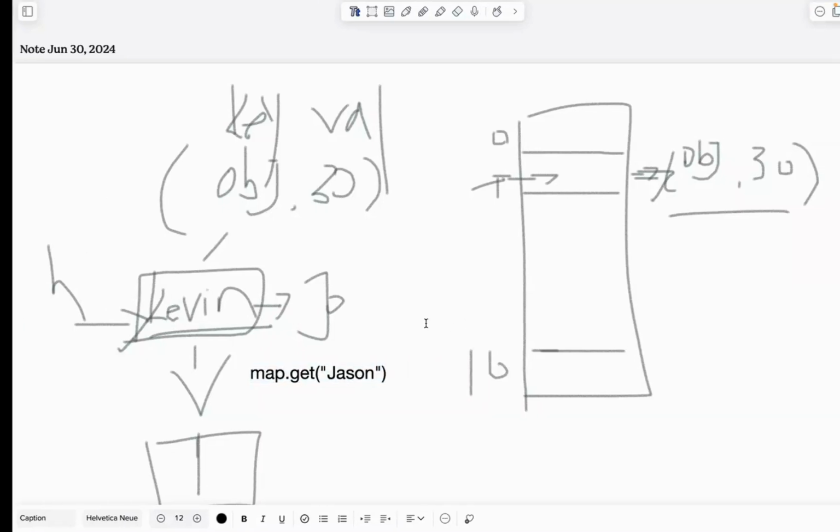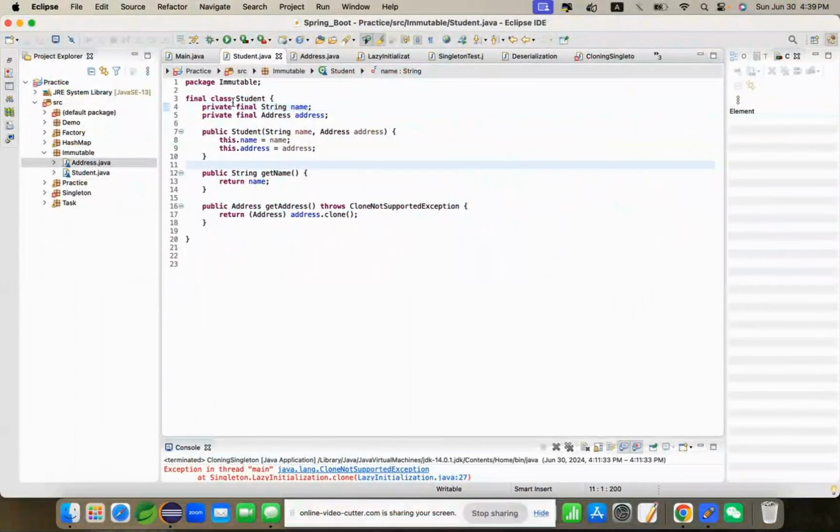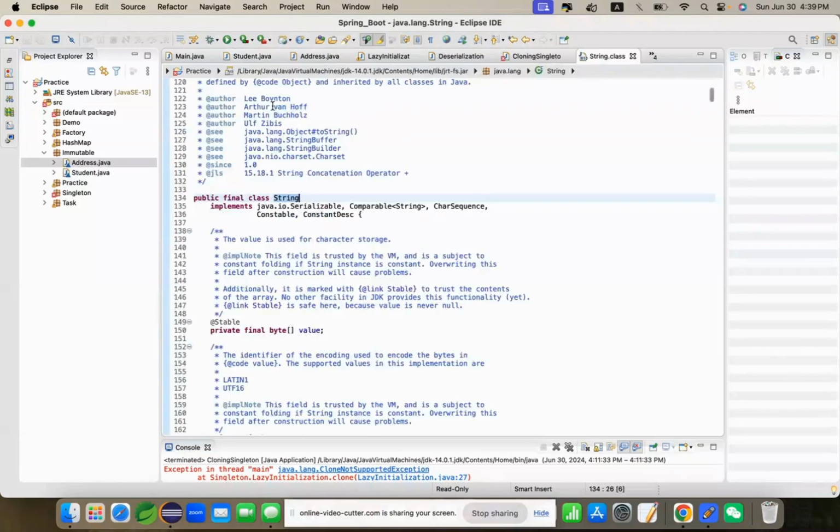And why can we use integer as a key? The key can be an integer. I'm not sure most people know this, but if we get into the source code, you can see here it is final, right? It's a final class, meaning no one can change the value. So that's why the key object must be an immutable class.